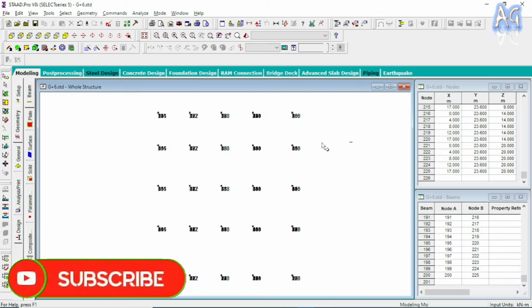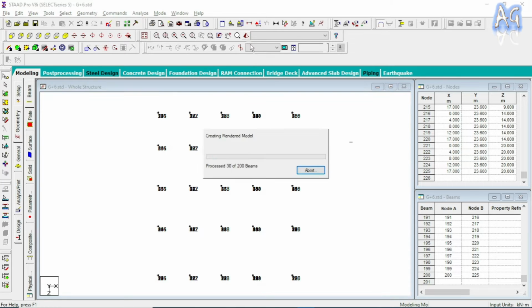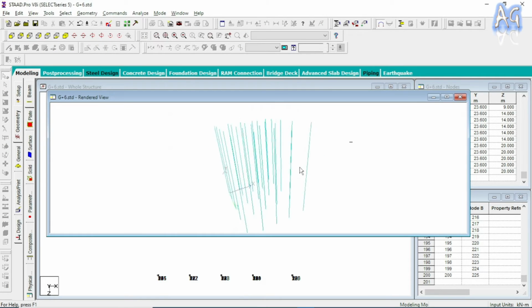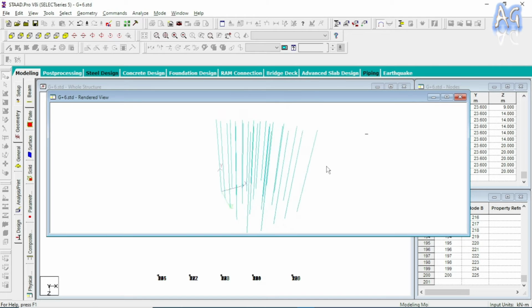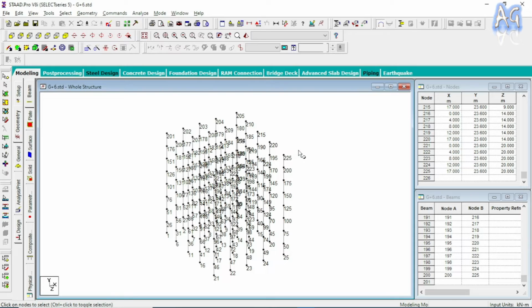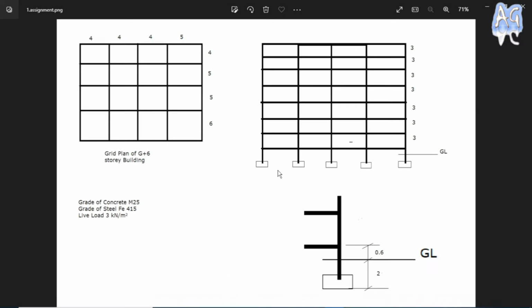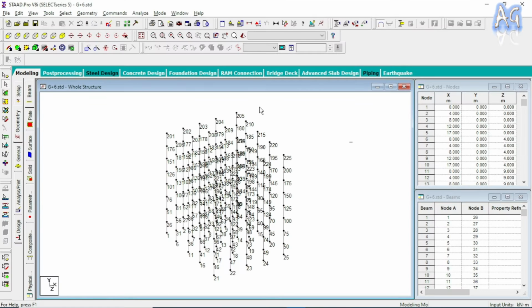If you want to see it in 3D render view, just click on this 3D rendered view tool, and here you can see all the column members are created, and also all the nodes. Or you can see the isometric view here. Just click on isometric view, and you can see all the column members are created. Now I am going to draw the plinth level beam. Here you can see we have to draw this beam at plinth level, first floor level, second floor level, up to roof level. So to draw the beam member, I'm going to use this tool.